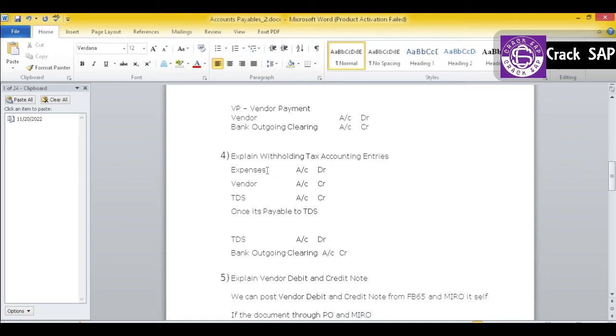collecting from the vendor, and the same will be paid to the government. This is a compliance. Once the TDS is payable, and when you are paying the TDS to the government, the TDS account will be debited, and the bank outgoing clearing account will be credited here. So these are the withholding tax entries that will be posted here.